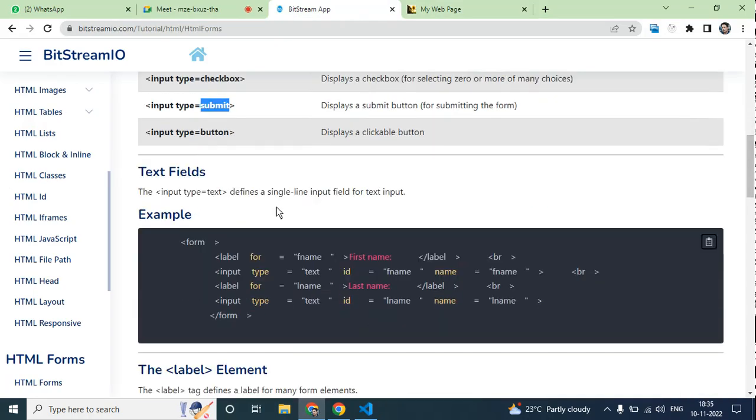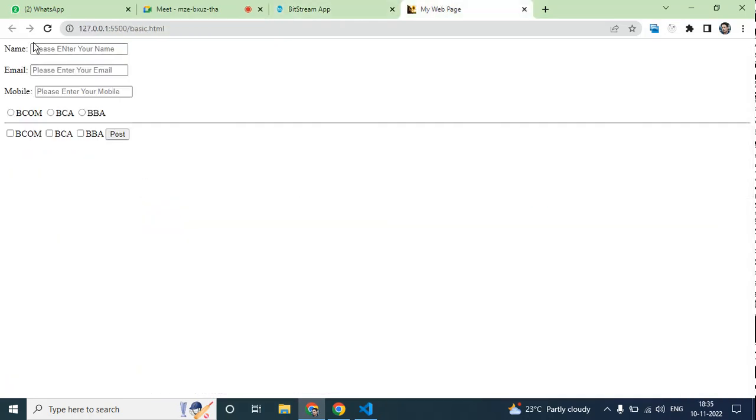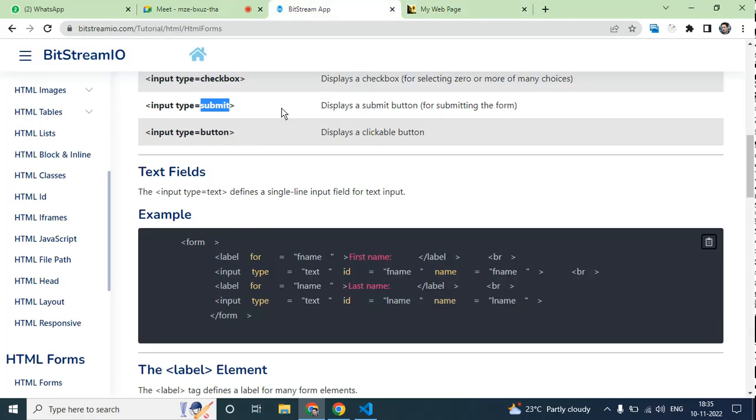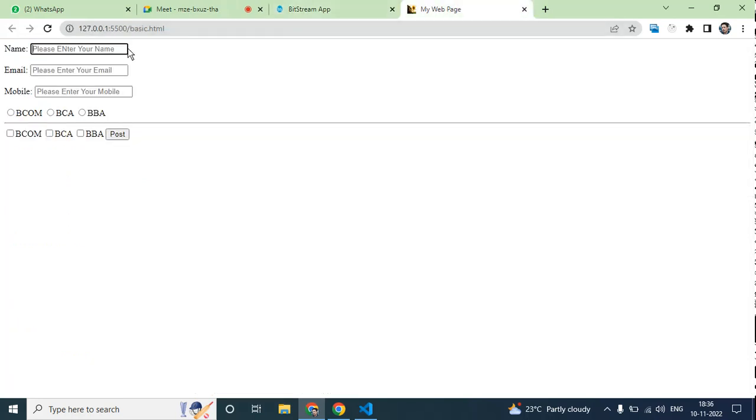Next you have the text field. This is nothing but the text field. When you use the input tag and it has a label and a placeholder to enter something inside of it, it is literally nothing but a text field. Look here, input type text defines a single line input field or text input. You are going to enter the text. This is what text input or text field means.